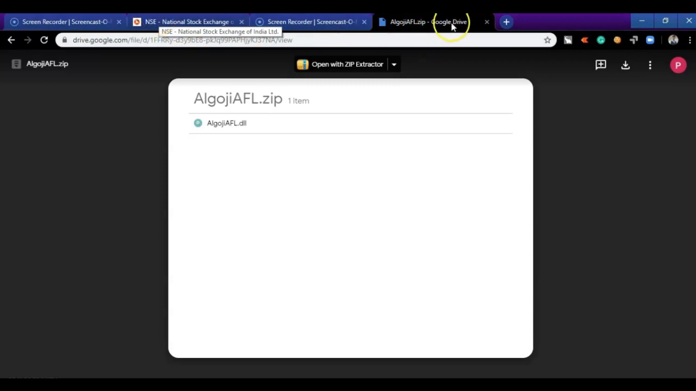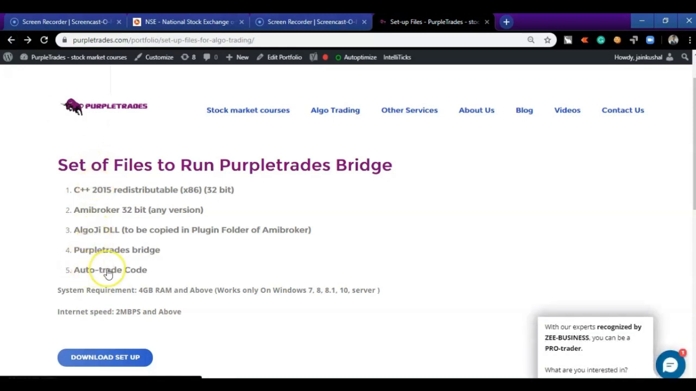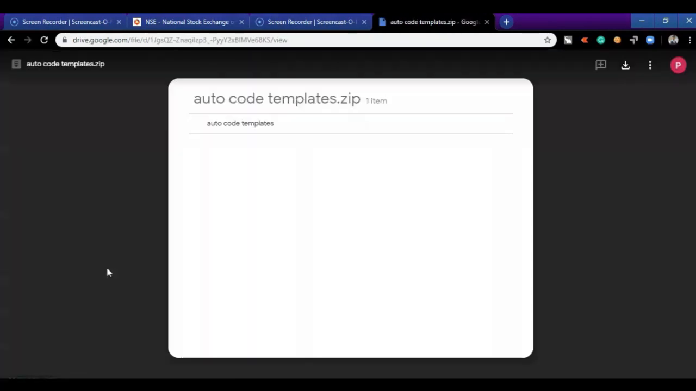So this is our website, right? We'll just go back to the same set of files. Here, the fifth one, you have auto trade code. Now there are a lot of auto trade codes. There are different types of auto trade code that we have added here. We'll work with the most simplest form for the time being.